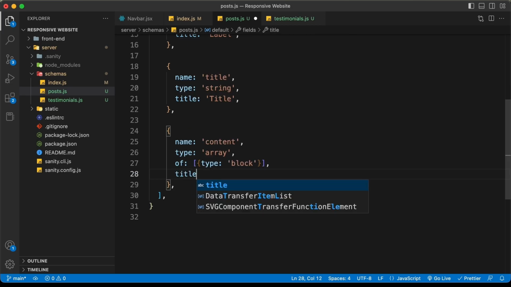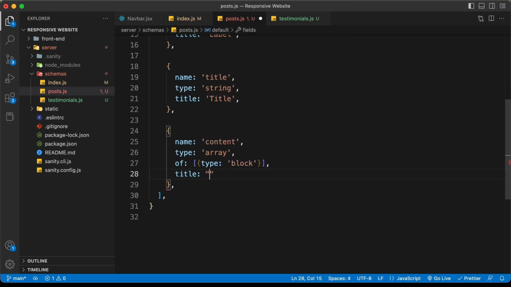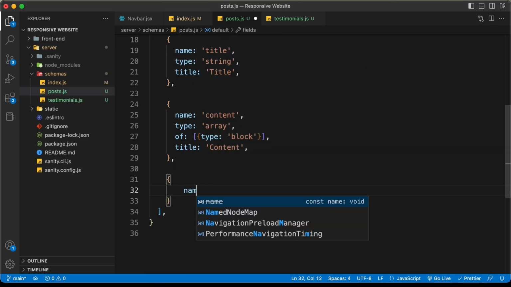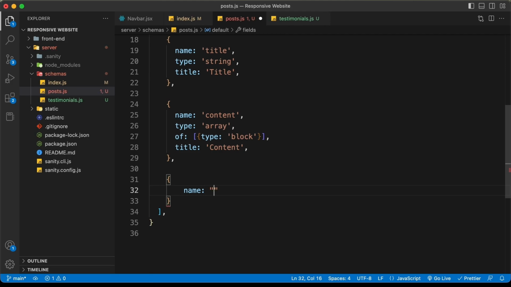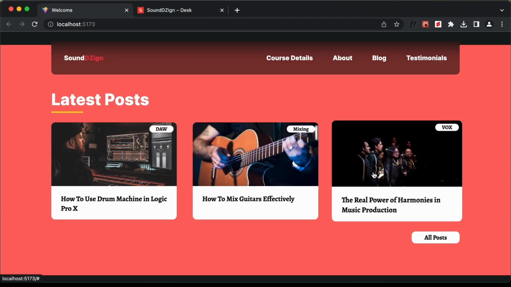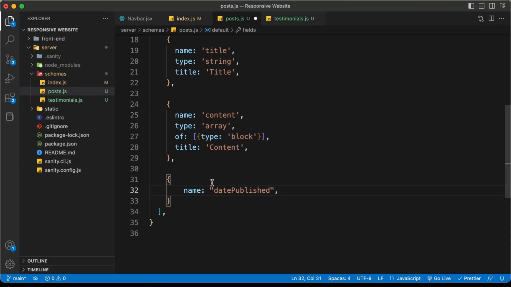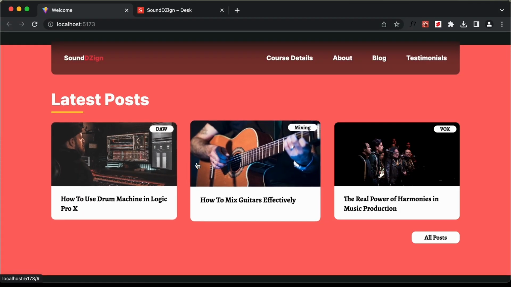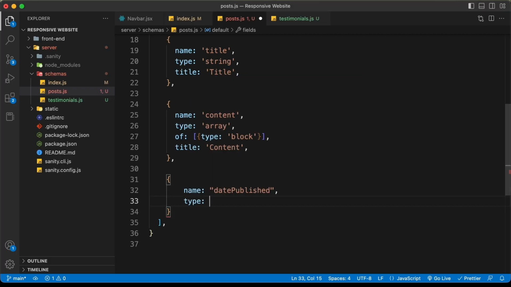And here let's add a title. And let's type content. Right now let's create another field, and let's create it for the date. So let's type name equals date published. Now these fields are not displayed in our front end, but we just need to add it for the backend when we want to display the full blog. So let's set the type of the date published to date, and I will set the title to date published.